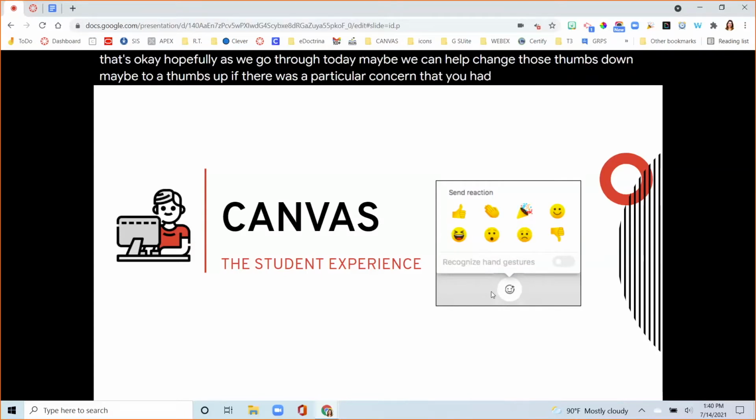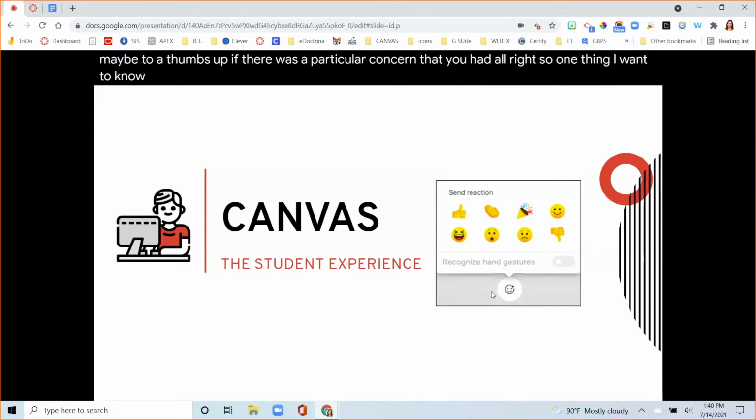All right. So one thing I do want to mention before we go into the next phase of Canvas, it relates to the textbook resources.